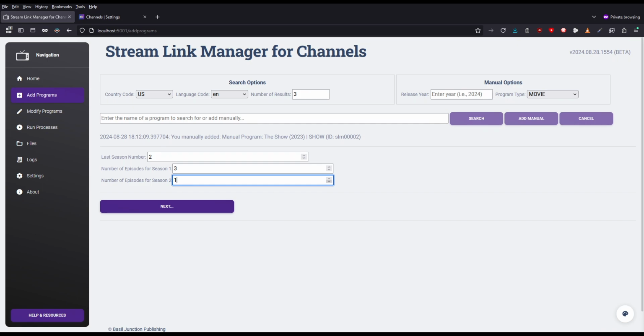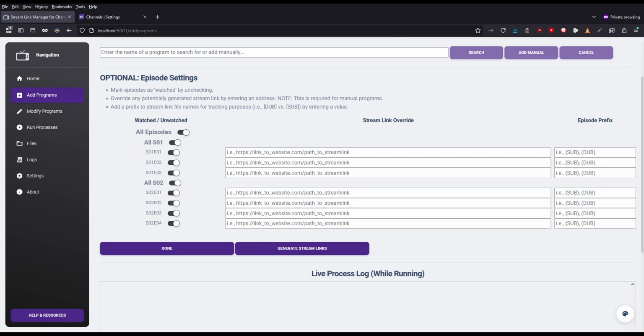And as soon as I did that, notice if I get rid of that, can't do it. As soon as I added an episode number, let's say it was 4 episodes in season 2. Now I can click next. And now it looks exactly the same. There is the same functionality of saying the episodes are watched and unwatched.